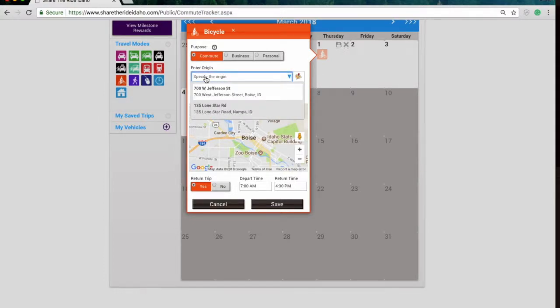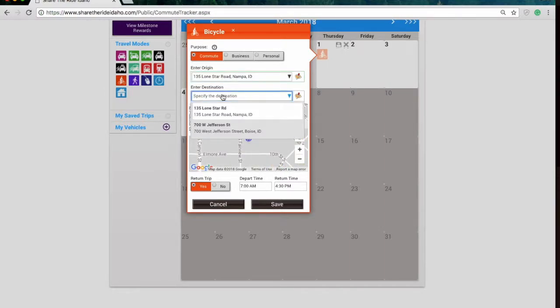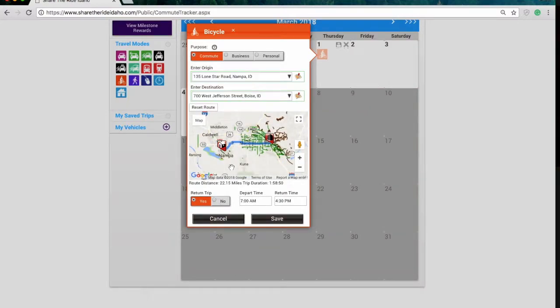So now I'm going to type in my home and destination address. Since I have created a profile of my commute, that information is automatically saved. So I'm going to select my home address and then my work address. It auto-populates the commute. I did do a return trip, so I'm going to leave that selected as yes. The depart time and the return time highlight when you left and got back from your trip. You can fill these fields out, but they are not particularly important.